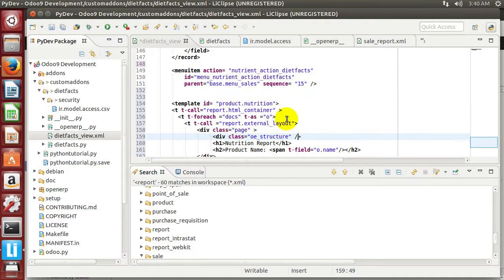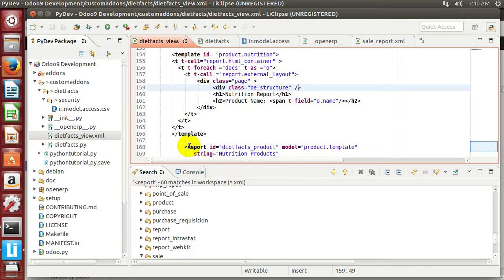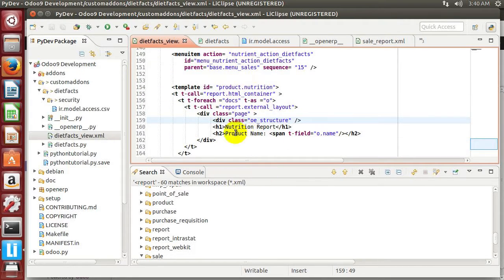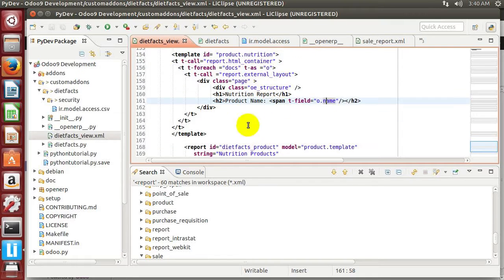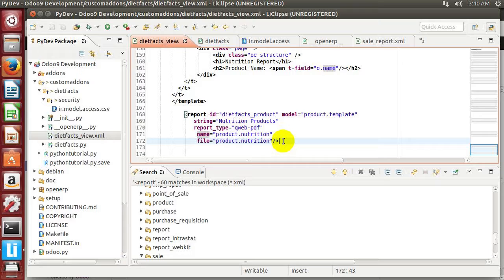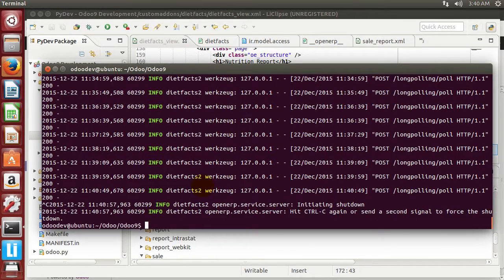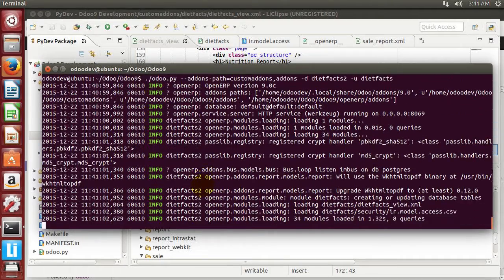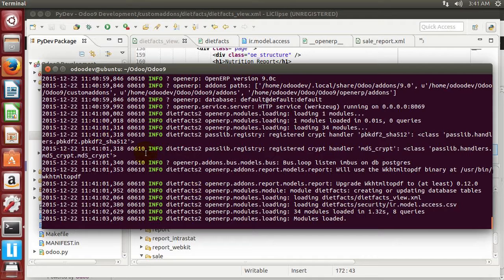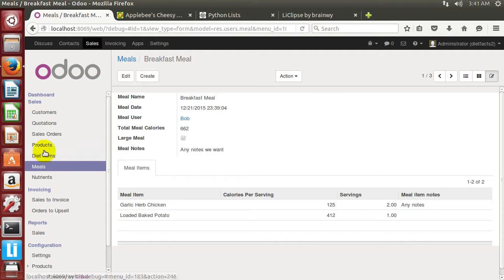So let's go ahead and save this. And it's going to make sure that we didn't mess up our template. We're keeping it real simple. We're just picking out one field from our model, and we've got our menu item, or I'm sorry, our report item here that's going to show up for us, hopefully, when we restart. So let's restart our server, make sure we don't get any errors, and we didn't. Let's go back to our products.